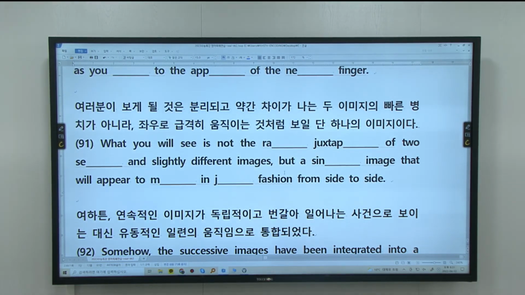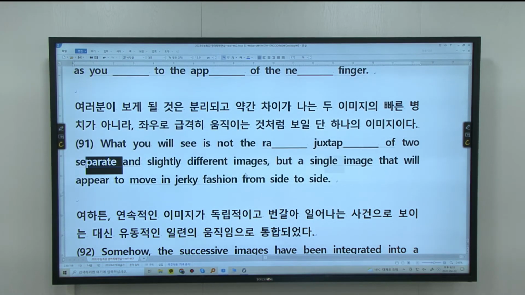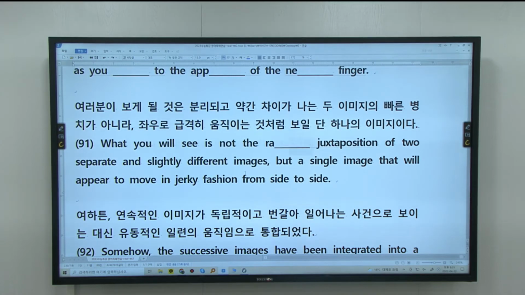그렇죠. 원래는 이제 두 개가 되면 두 개가 동시에 보이는 게 아니잖아. 그게 아니고 이제 하나가 움직이는 걸 보인다는 거죠. Vanish. 어딨어? 아, 모르네.